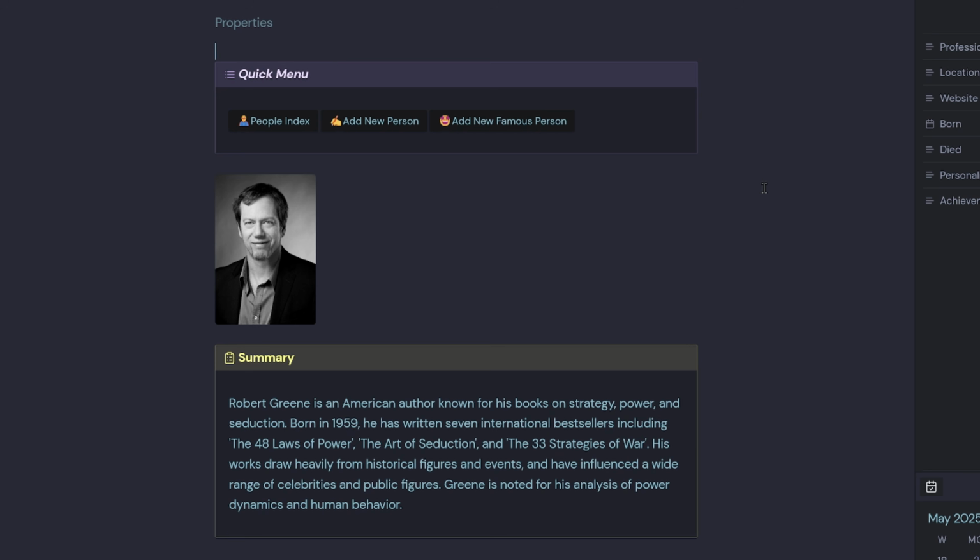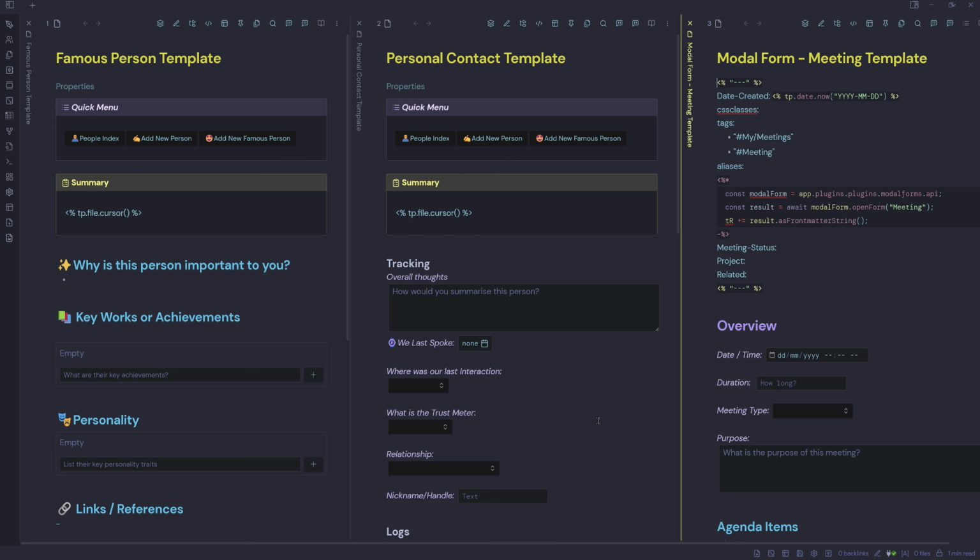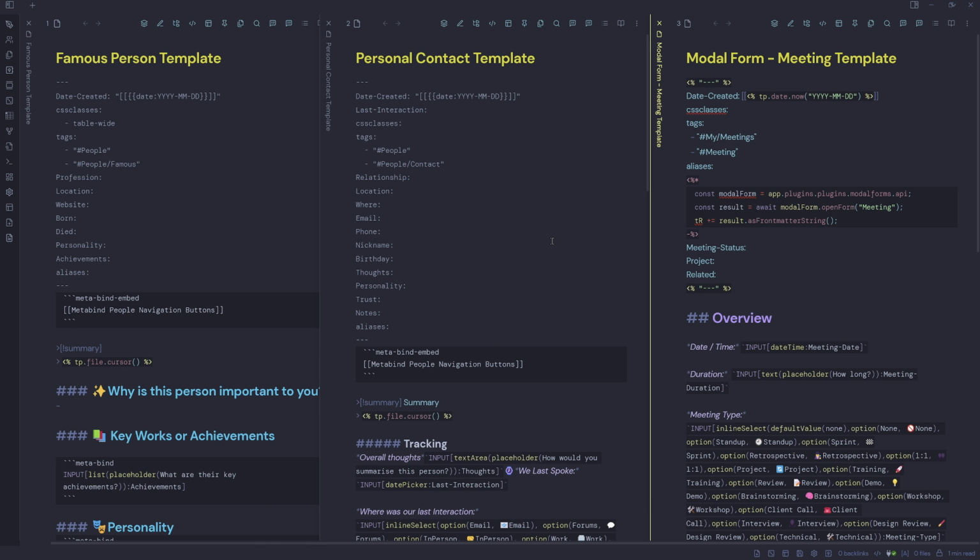So now that we've looked at how to add a personal contact, a famous contact, and a meeting in our Obsidian Vault, let's have a look what's going on in the back end. So here I have my 3 templates. I have my famous person template, my personal contact template, and my modal form meeting template. If we jump into the source code for each template, we can see that they all vary slightly.